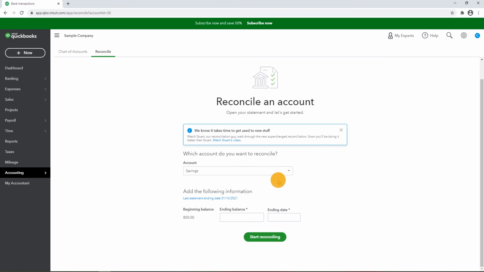And sometimes we have the problem that after the reconciliation, we go back and make some changes. Then the next time we do reconciliation, we will not begin with a corrected beginning balance. So let me illustrate this problem. It happens all the time. So let me go back to make some changes.